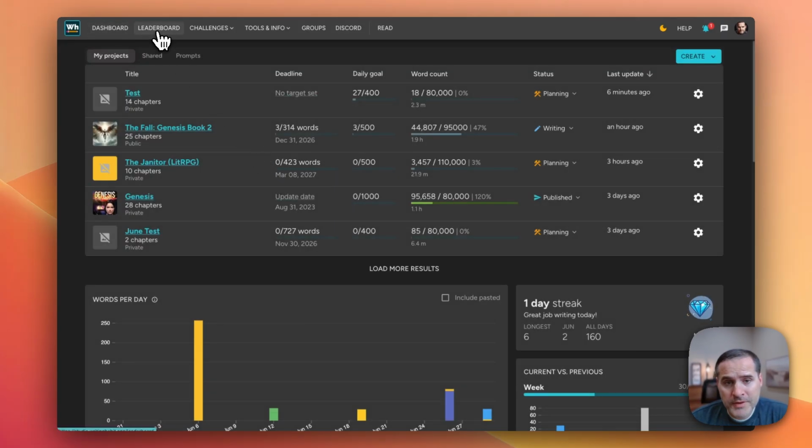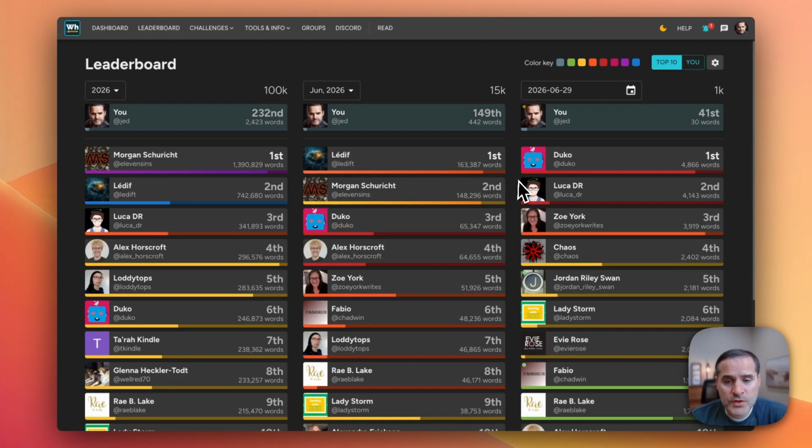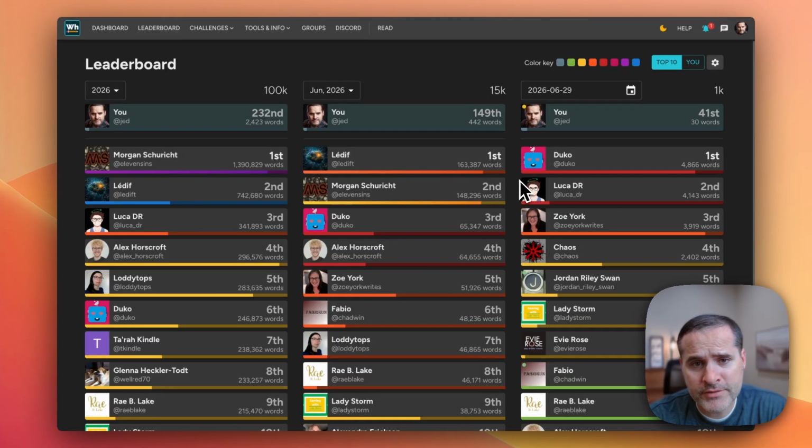Next, we're going to talk about the leaderboard. The leaderboard is just a way for you to compete with other people and have a little bit of fun with your writing. The color code represents how many times you've beat the community goal. For example, the yearly goal is 100,000 words, the monthly goal is 15,000, and the daily goal is 1,000 words.